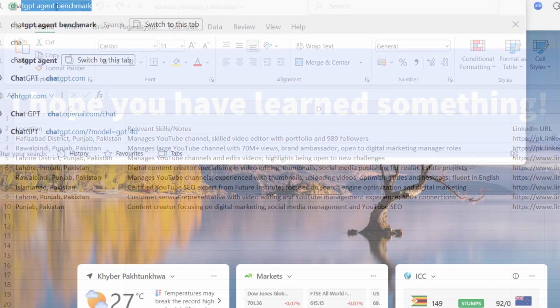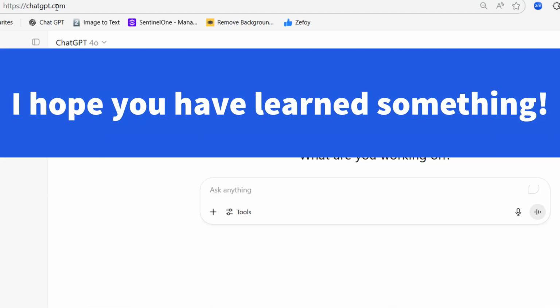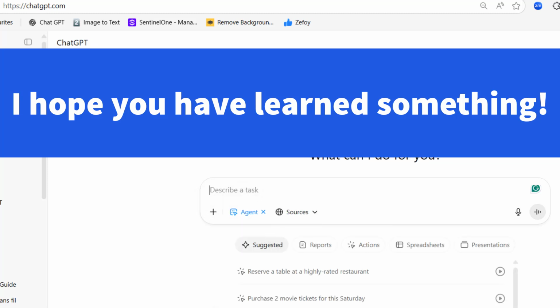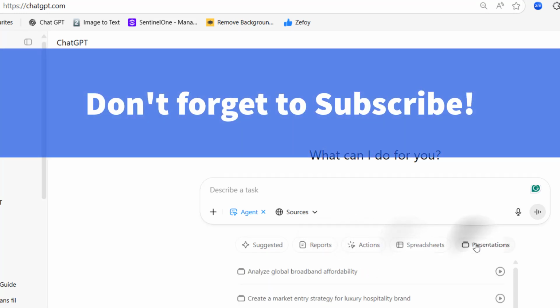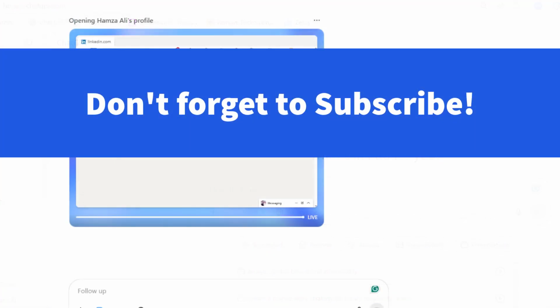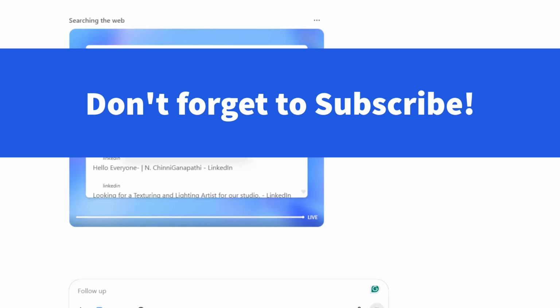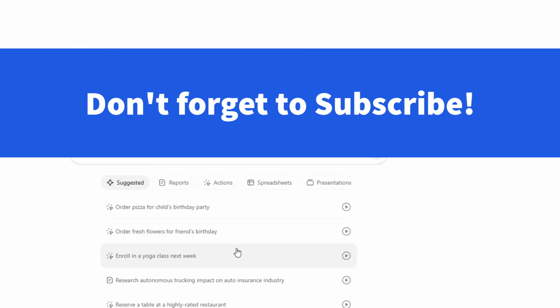Just amazing. We started with stock analysis, but as you saw, ChatGPT didn't stop there. It helped me plan travel itineraries, prioritize Gmail emails, search LinkedIn for candidates, find hotels and pizza places, and even place an order automatically. This isn't just answering prompts. It's full on AI automation.